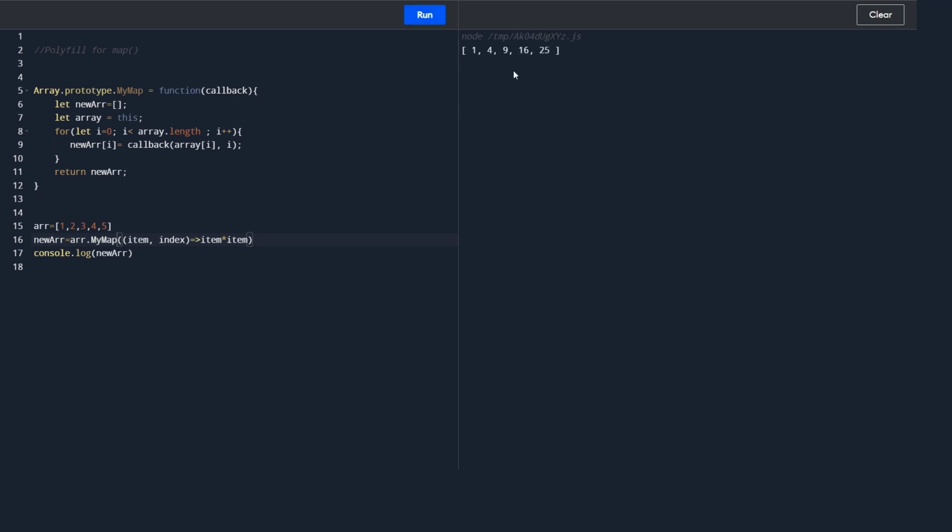We still see the same output. Let's change the logic here. Instead of item into item, I'll make it item plus item so that we see a new output here. So 1 plus 1 is 2, 2 plus 2 is 4, 3 plus 3 is 6, and so on.